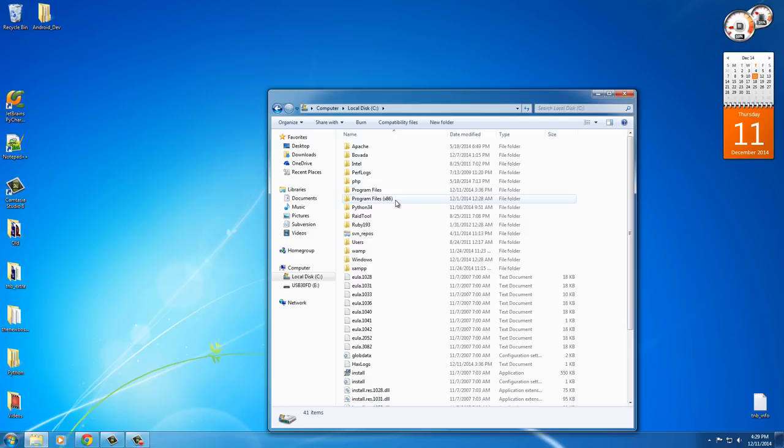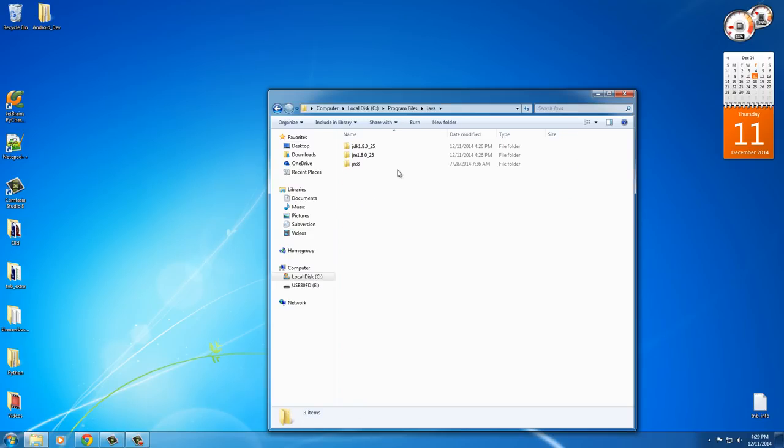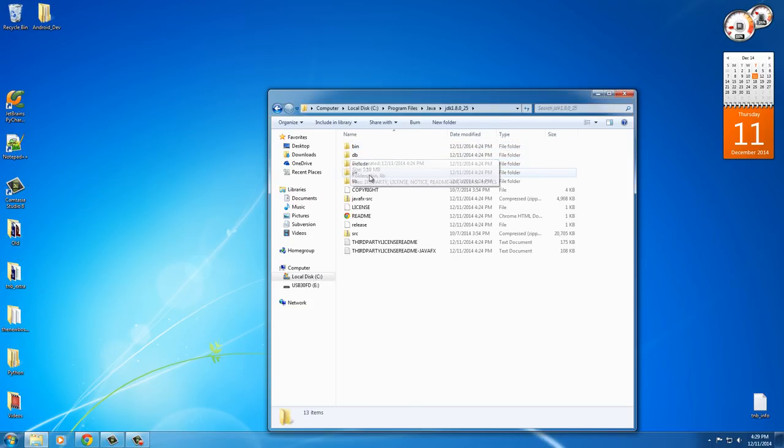In order to get the path to this, as long as you kept everything at default during installation, it's going to be in your program files. Then if you go down to Java and double click that, the folder you want to click on is actually the JDK. This is the Java runtime environment, the JRE. Don't worry about that. Double click the JDK, and this is actually the path you want.